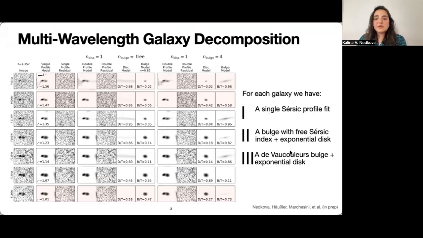We have a bulge that is fit with a free Sirsic index plus an exponential disk. And we have a classical de Vaucouleurs bulge where the Sirsic index is fixed to 4, plus, again, an exponential disk. And so these 3 models are shown here. So here's the single profile model. You have the image, the model, and the residual.